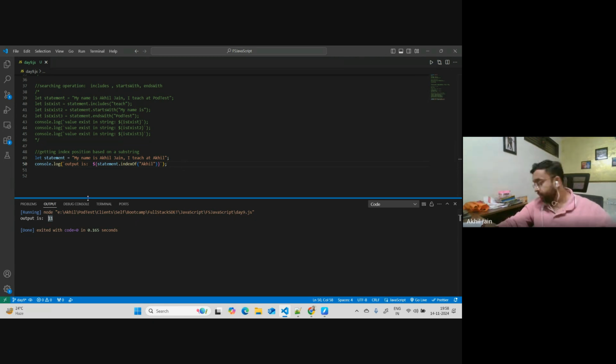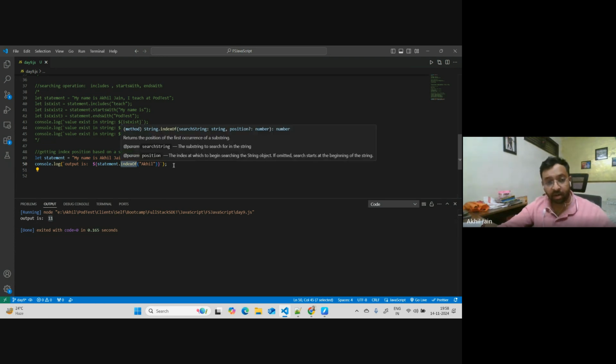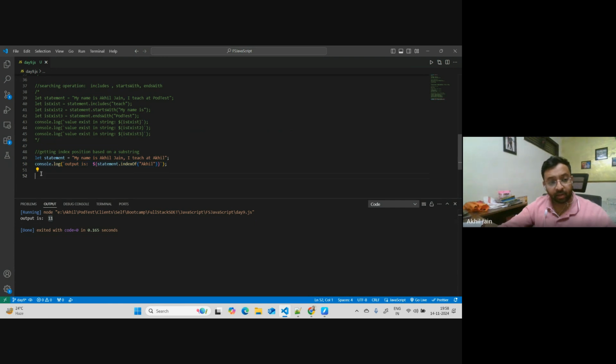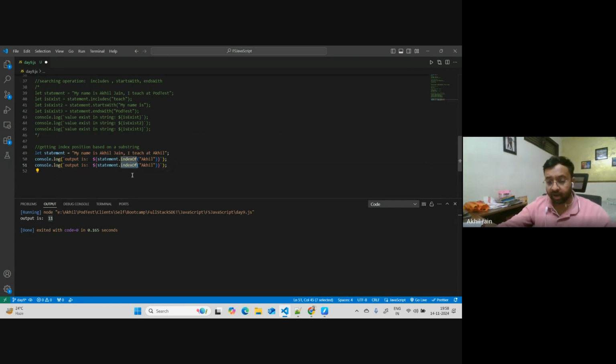But let's say what I'm looking for is the index position of the last Akhil. Then this indexOf is not helping me. So there is another method for it, not indexOf but lastIndexOf. It will search for this Akhil in the entire string, and let's say it found it 3 or 4 times. The last occurrence, wherever it occurred, it will take that up, find the index position of it, and give it to you.